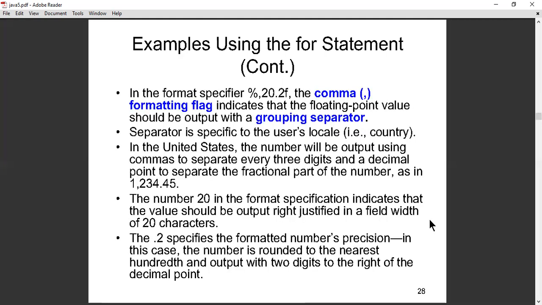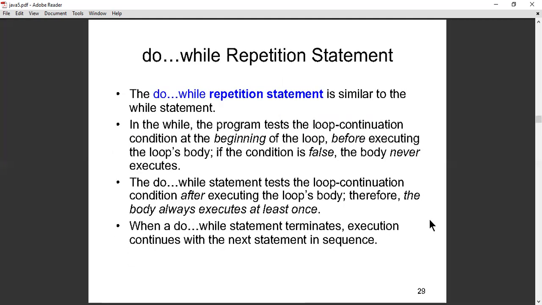Right, so let's talk about the do-while loop. The do-while loop is also another form of repetition. So far we have looked at the for loop, and also the while loop. And this time we want to look at the do-while loop.